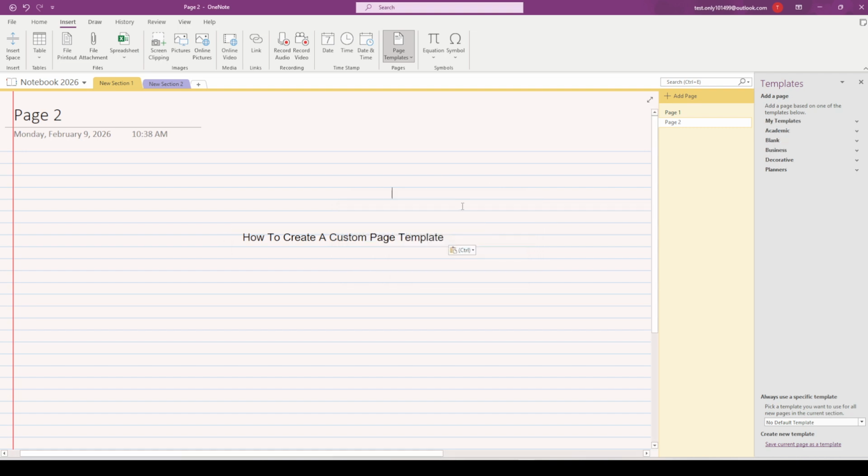From now on, whenever you create a new page in that section with the default enabled, it will open with your layout, text, and images ready to go. If you didn't set it as the default, you can still apply it anytime from the templates area. To keep things tidy over time, keep your template simple, consistent, and focused on what you truly reuse.